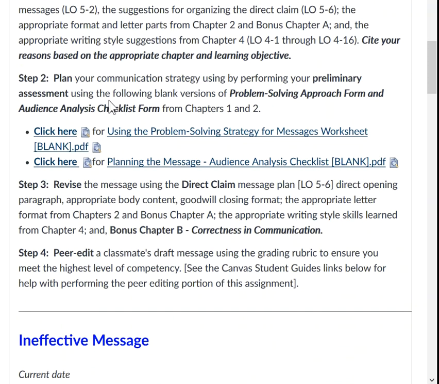Step 2, you're going to plan your communication strategy using the preliminary assessment that the chapter PowerPoint talks about. I also have given you access to the problem-solving approach form and the audience analysis checklist form, both blank. Okay, all you have to do is click here or here to download those PDF forms. They're going to be blank. Now, we've already used them in chapters 1 and 2, the assignments that we did then.